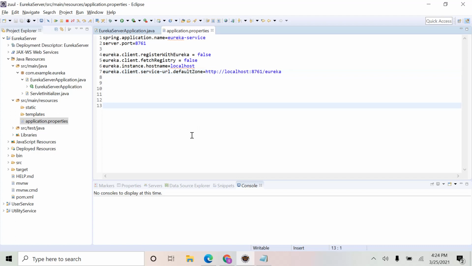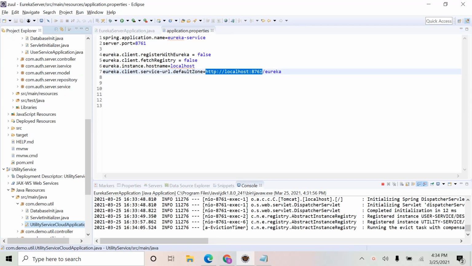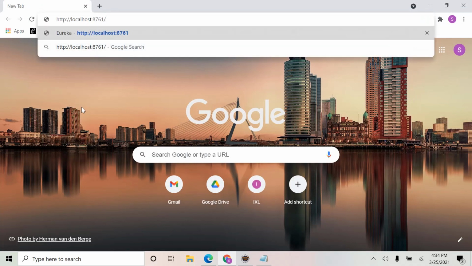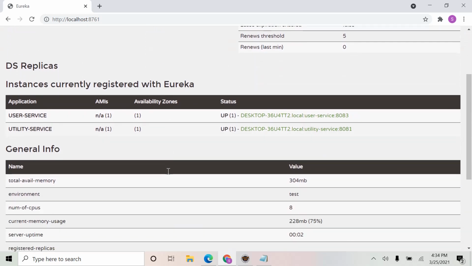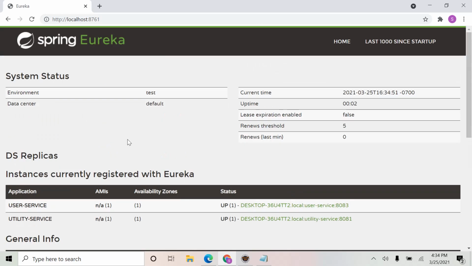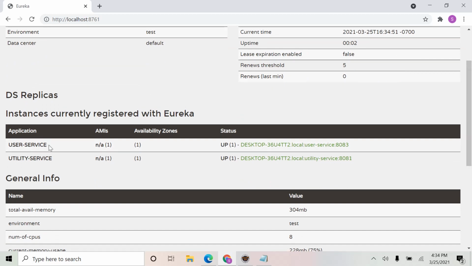So now we can run this Eureka server and the two microservices, and we can see how the microservices have registered themselves with the Eureka server. Now we have started the Eureka server and the two microservices. All services are running now. So let's go to the Eureka server and see whether the microservices have been registered.